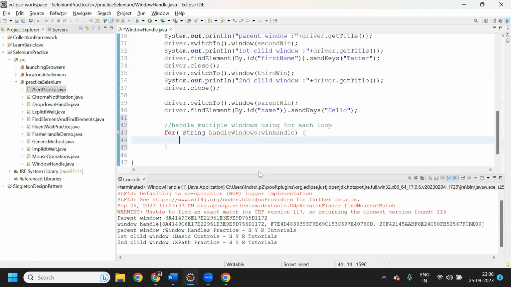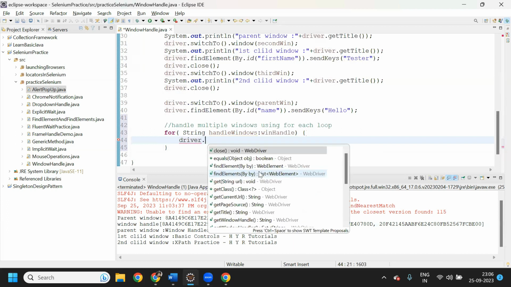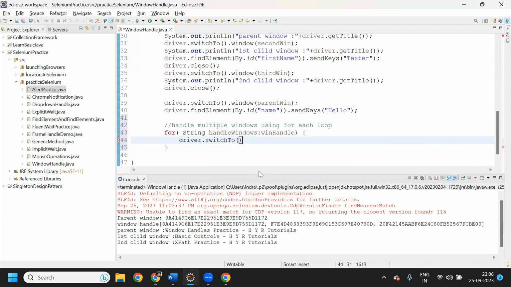After that, what can we do? We can use the driver dot switch to method. Again, driver dot switch to dot window.